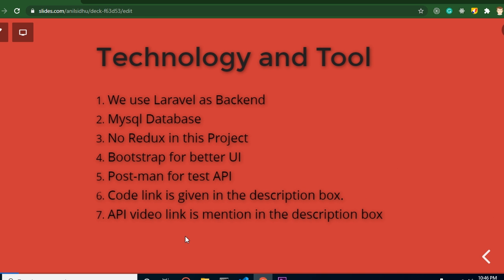Now let's see what technologies and tools we are going to use. Obviously we will use Laravel as a backend and React as a front end, MySQL for database. We are not going to use Redux in this project because we want to make a simple project here. We will use Bootstrap for better and responsive UI. We will use Postman to test our APIs. One more thing, if you don't know what is API and what is Postman, then don't worry, I will teach you everything in this video.